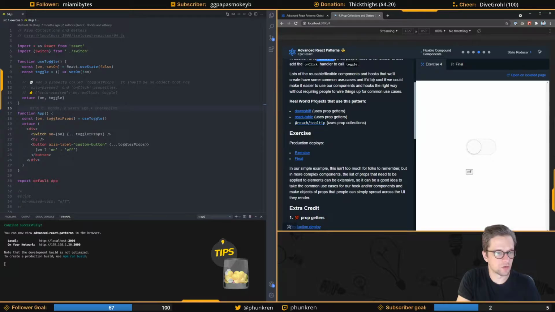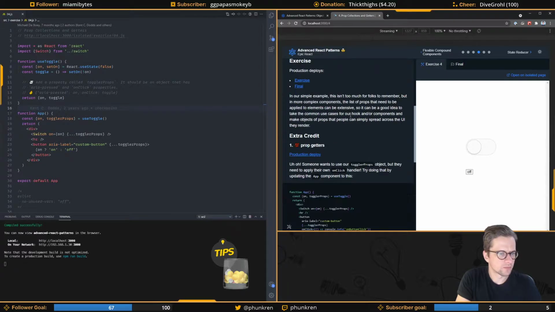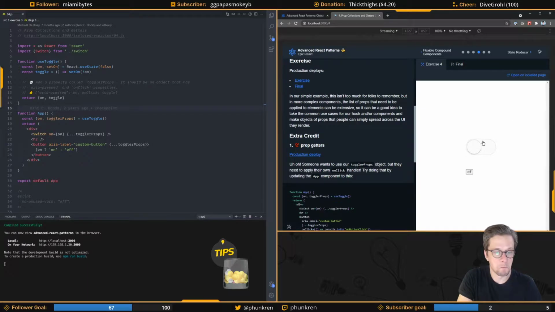Lots of the reusable flexible components and hooks that we're going to create have some common use cases, and it would be cool if we could make it easier to use those components and hooks the right way without requiring people to wire things up for common use cases. Make sense? In the simple example, this isn't too much for folks to remember, but in more complex components, the list of props that need to be applied to elements can be extensive. So it could be a good idea to take common use cases for the hook and simply spread across the UI they render. Make sense?